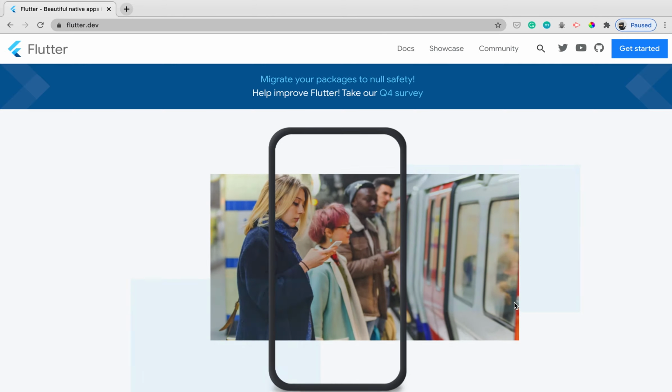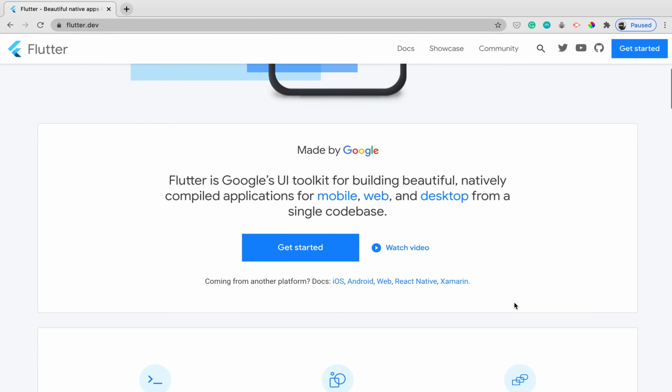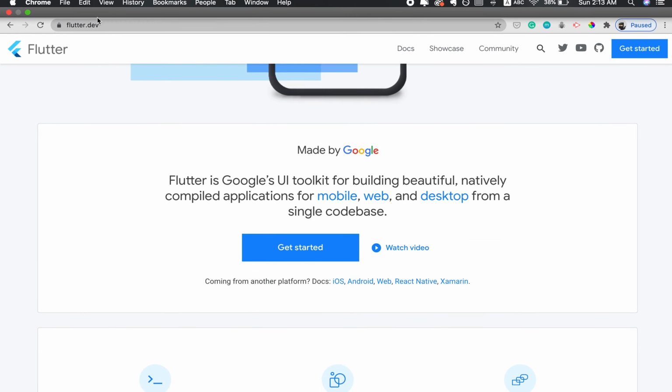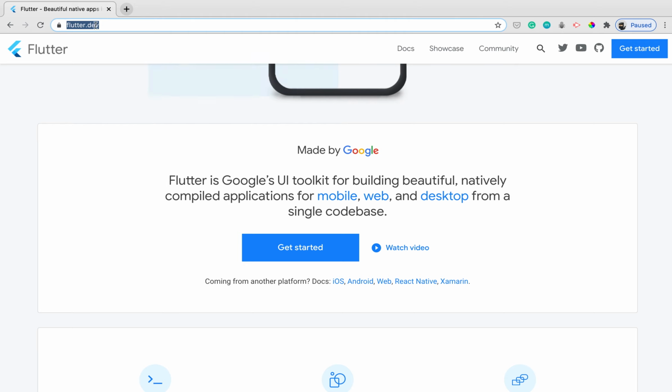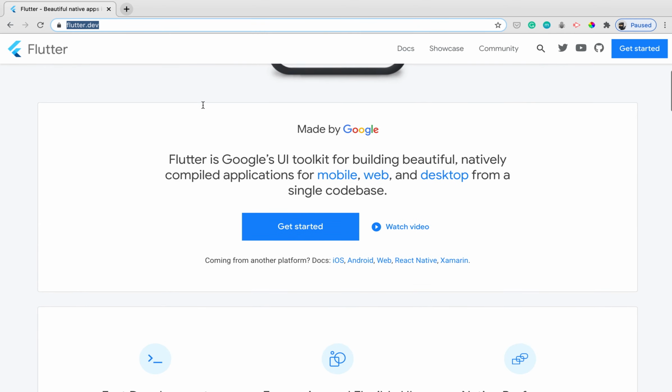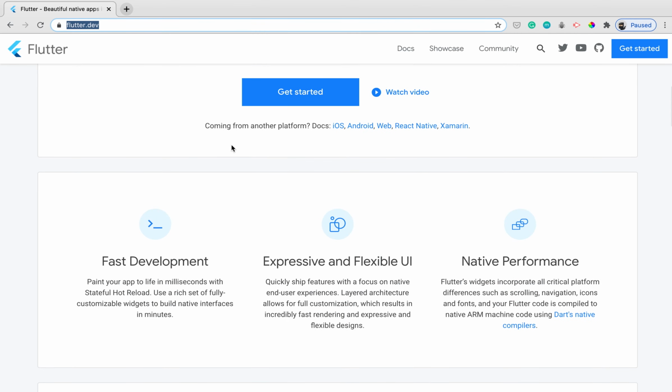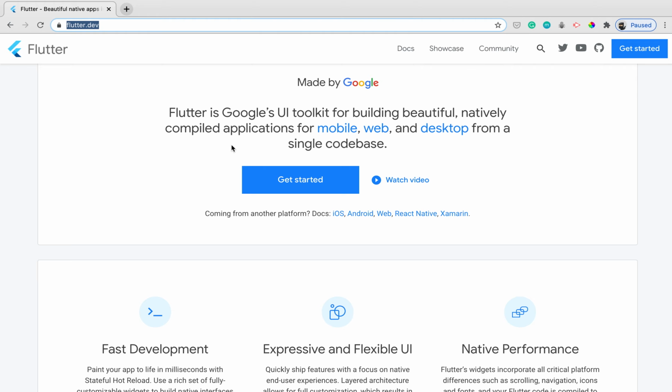So yeah, let's jump right into the website. If you go ahead and type in your tab right here, flutter.dev, and come to the website and scroll down. And so basically Flutter was built to showcase some features that stand out from other cross platform frameworks out there.